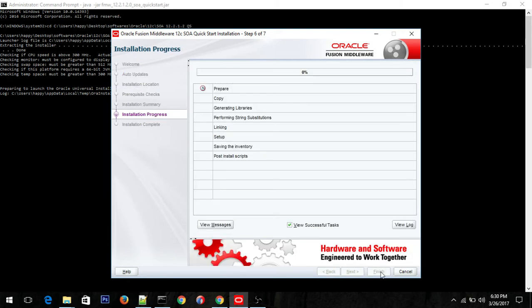Just let it install and wait for it. It takes a couple of minutes, maybe around 10 to 15 minutes. So you can pause the video for 10 minutes and come back after that. It actually does all the installation for you. You really are not required to worry about any configurations as such for your SOA development.